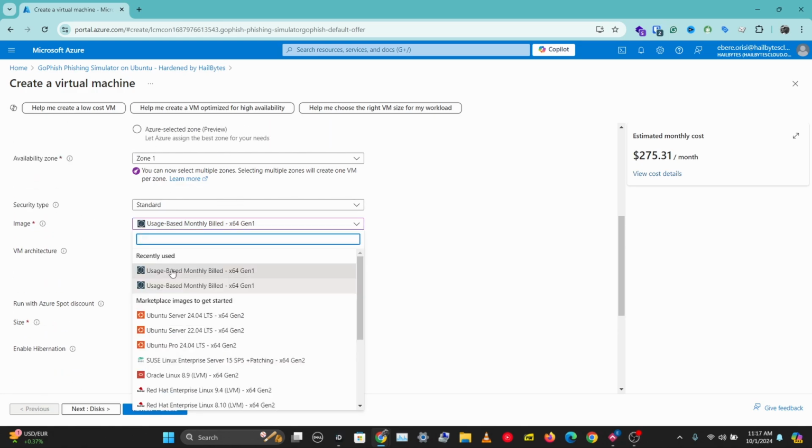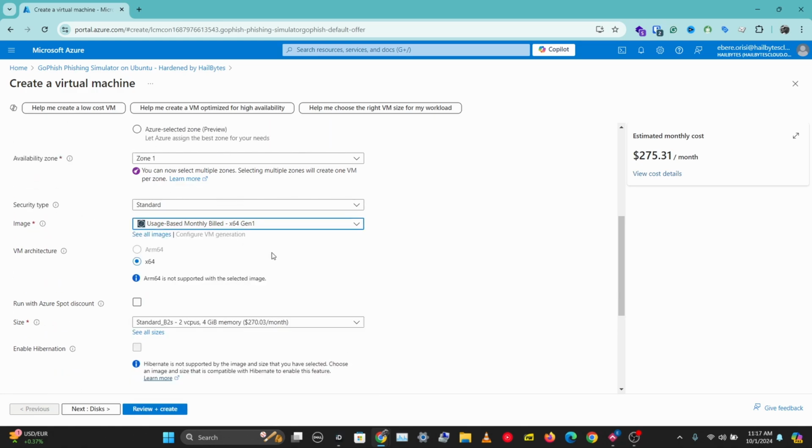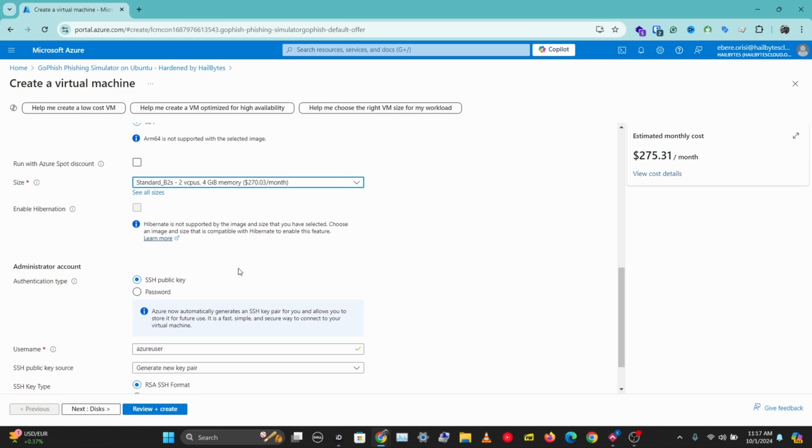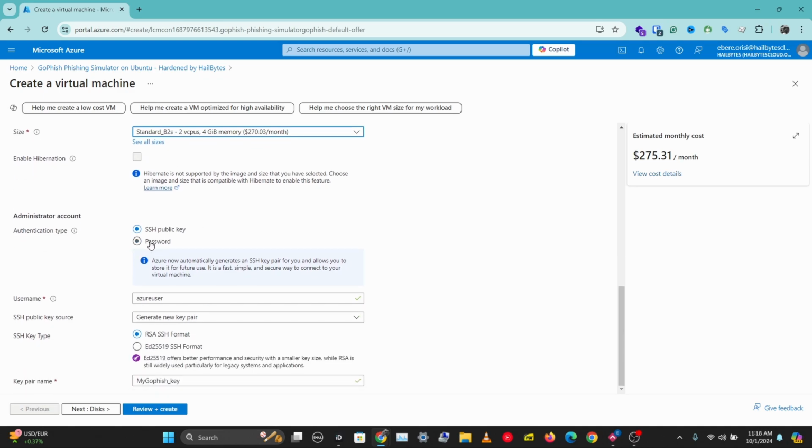Let's select the usage based monthly build and select the standard B2s machine. If you need a machine with a higher performance, you can select any of these two. I'll go with the first one. And the next thing we want to do is set up an SSH key. If you already have one set up, you can select an existing key, but I'm just going to set up a new one. So we'll leave the username as azureuser and we'll leave the key pair name as my GoPhish_key. So let's click on next.